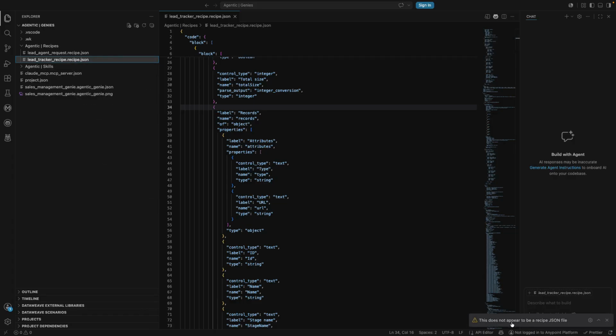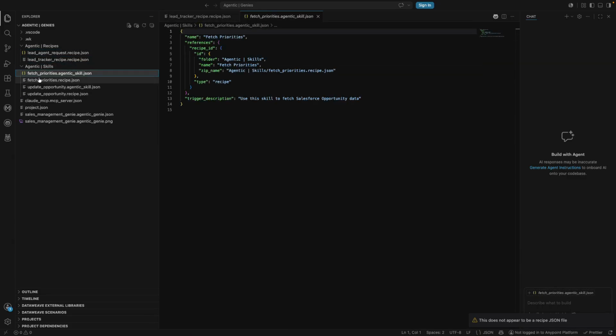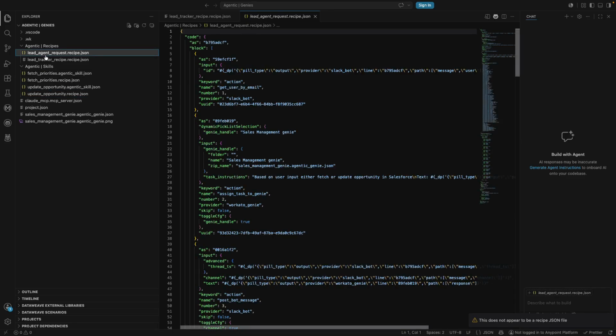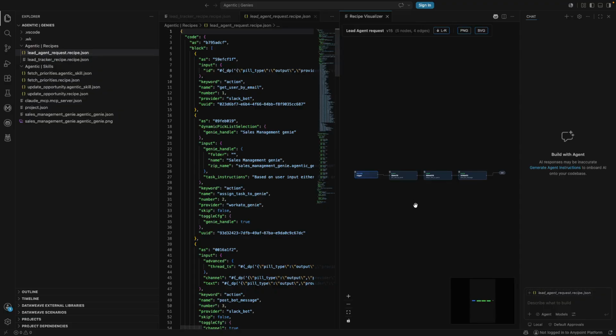Okay, this does not appear to be a JSON file. Wow. So let's say if I try to open this, click on visualize recipe, and great.